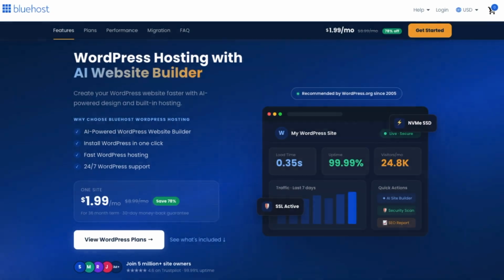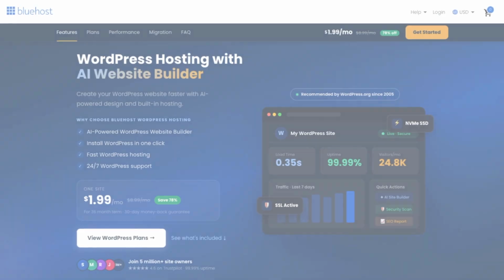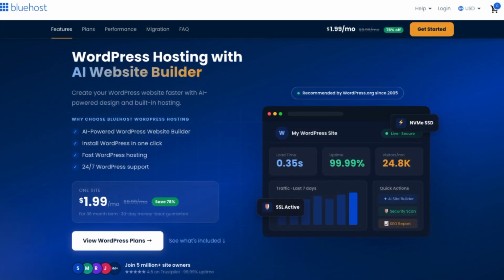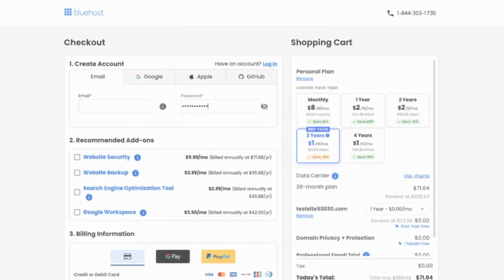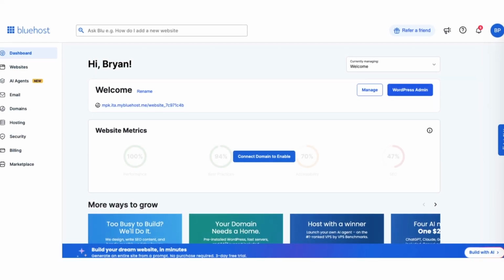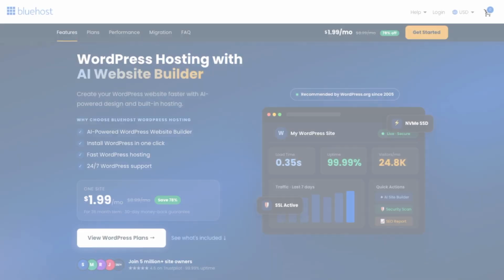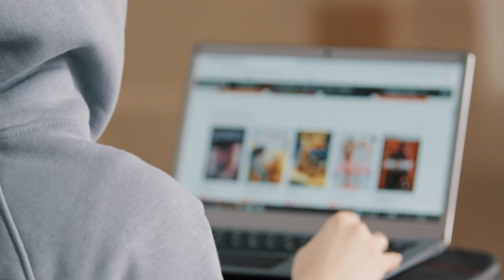If you're looking to create a Bluehost account and aren't sure where to start, this Bluehost tutorial is for you. In this step-by-step guide, I'll show you exactly how to create a Bluehost account, choose the right hosting plan, register your domain name, complete the checkout process, and access your Bluehost dashboard. By the end of this video, you'll have your Bluehost account fully set up and be ready to start building your website. Let's get started.